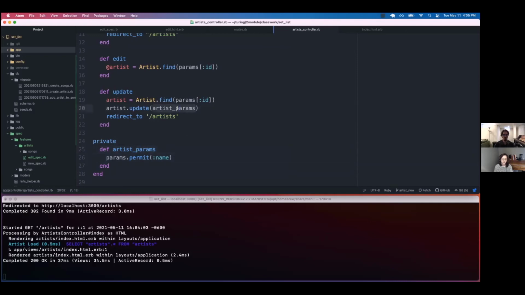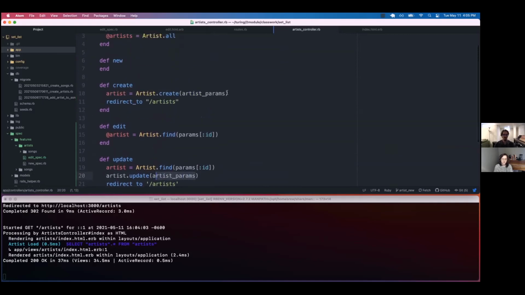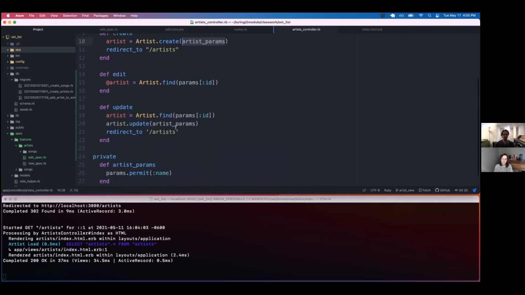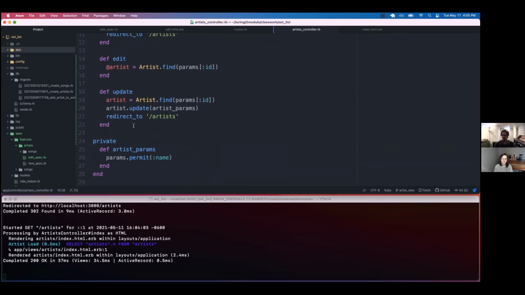So because we only need to use this method, artist params, inside this controller, that is a good use case for private methods. Any methods that would need to be accessed from outside the class, you wouldn't want to be private. And this is a security advantage to make this method private, essentially. Mm-hmm. Yeah, I would also say it's good encapsulation.